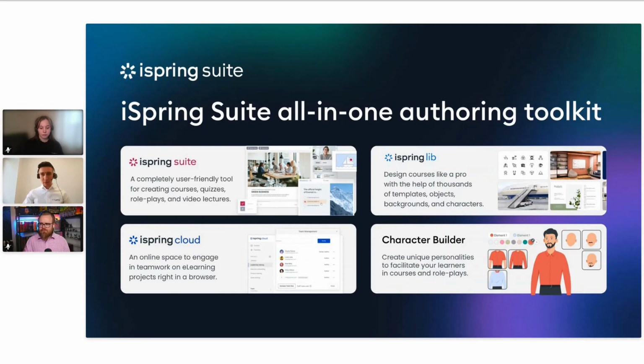So our content library contains more than 90,000 assets and templates for course creation. So you don't have to Google and find some pieces of content to create your courses. You have everything in place. You can just take icons, backgrounds, characters, and objects, or you can create your custom character if you want it to look more customized and more relevant to your corporate design. And you also have iSpring Cloud, where you can collaborate with other authors to share content, to collect feedback, and use it for teamwork.